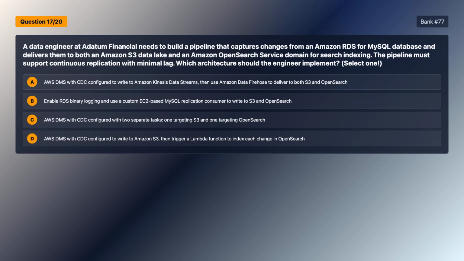Question 17. A data engineer at Adatum Financial needs to build a pipeline that captures changes from an Amazon RDS for MySQL database and delivers them to both an Amazon S3 data lake and an Amazon OpenSearch Service domain for search indexing. The pipeline must support continuous replication with minimal lag. Which architecture should the engineer implement? Select 1, review the answer choices on screen.